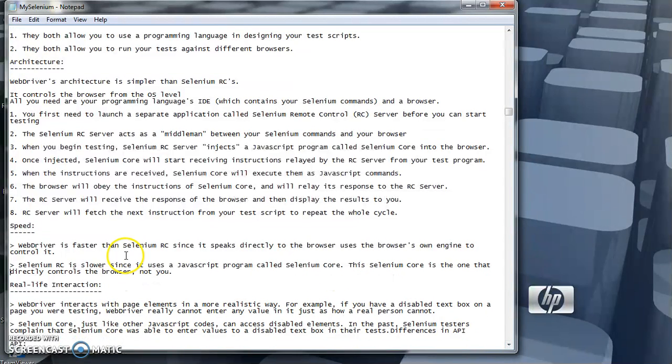What is the speed of Selenium WebDriver? It is faster than Selenium RC, because it is not going to run the Selenium server. RC launches first, so it is slow, because of the JavaScript program called Selenium Core, and we also need to launch the server, and that server has to receive the instruction. After receiving the instruction, it has to follow the steps and give the response back to you, because it does not communicate directly with the browser. That is the reason Selenium RC is very slow compared to WebDriver. WebDriver is faster.